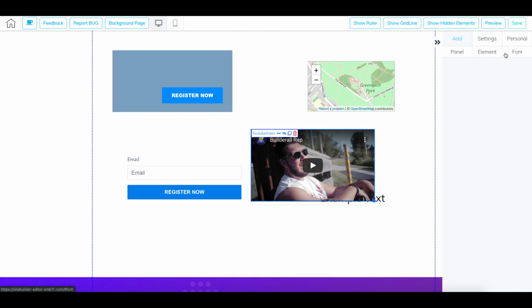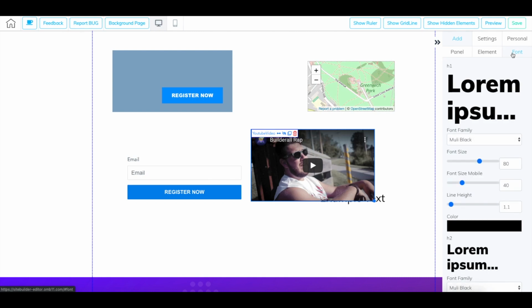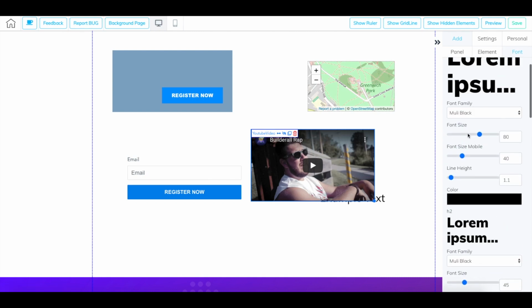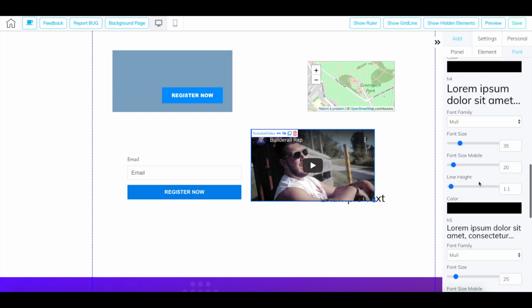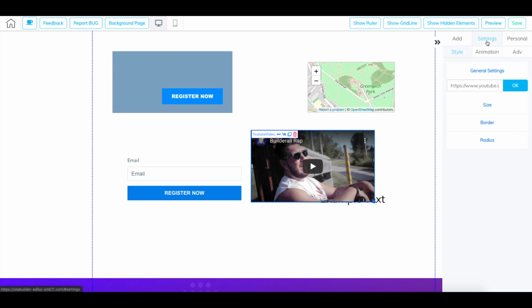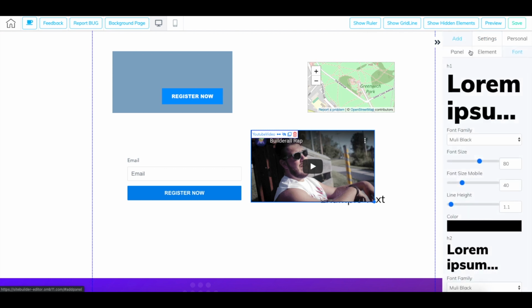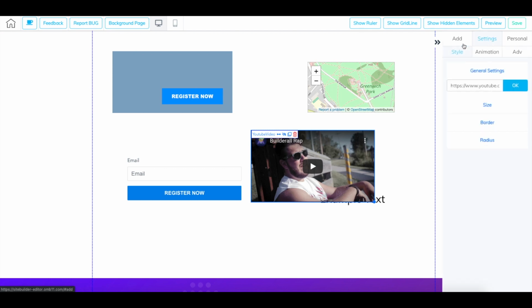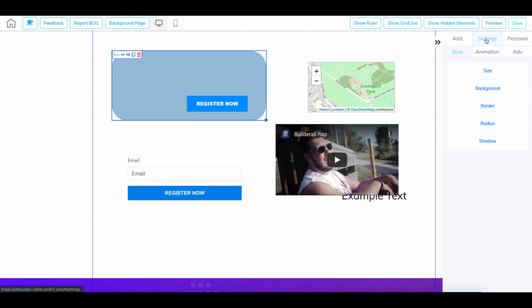You're going to go back, and lastly you can add a font. You can choose any font over here. You can change the size on mobile, and the line height, and also the color. Going over to settings, different menus underneath are going to appear. So if you click on add, you have panel, element, font. If you click on settings, you have style, animation, and advanced, and personal are going to be your personal items that you saved. I'll get to that in a second. And these settings are going to be the settings of my item selected.